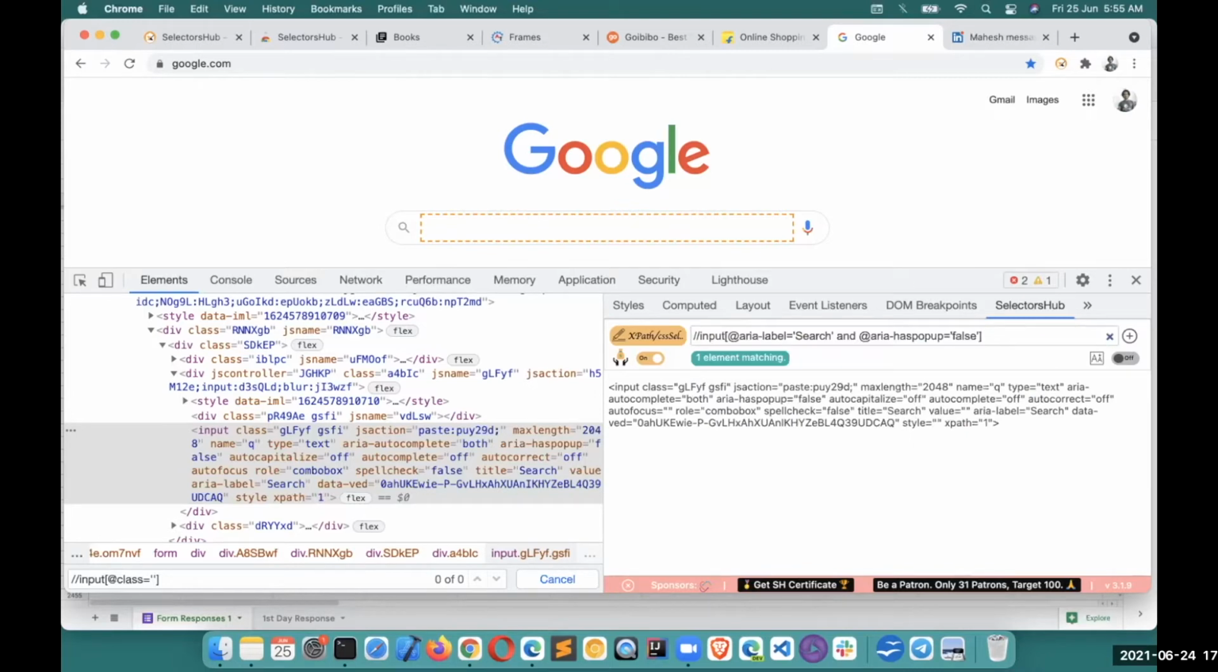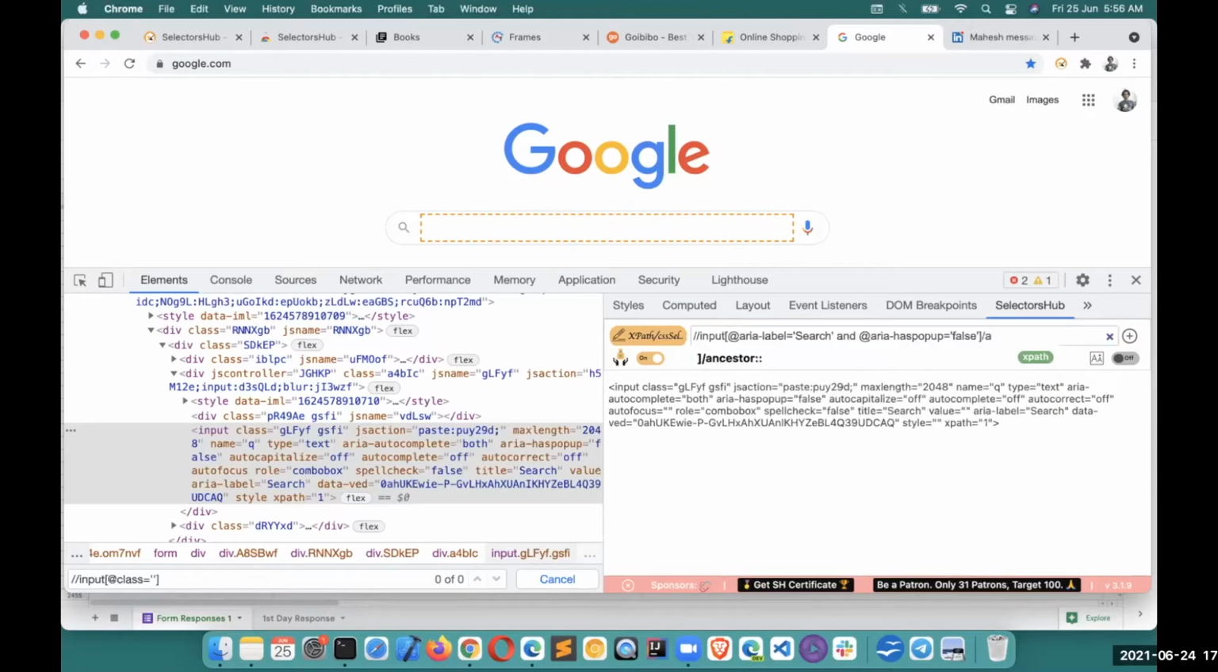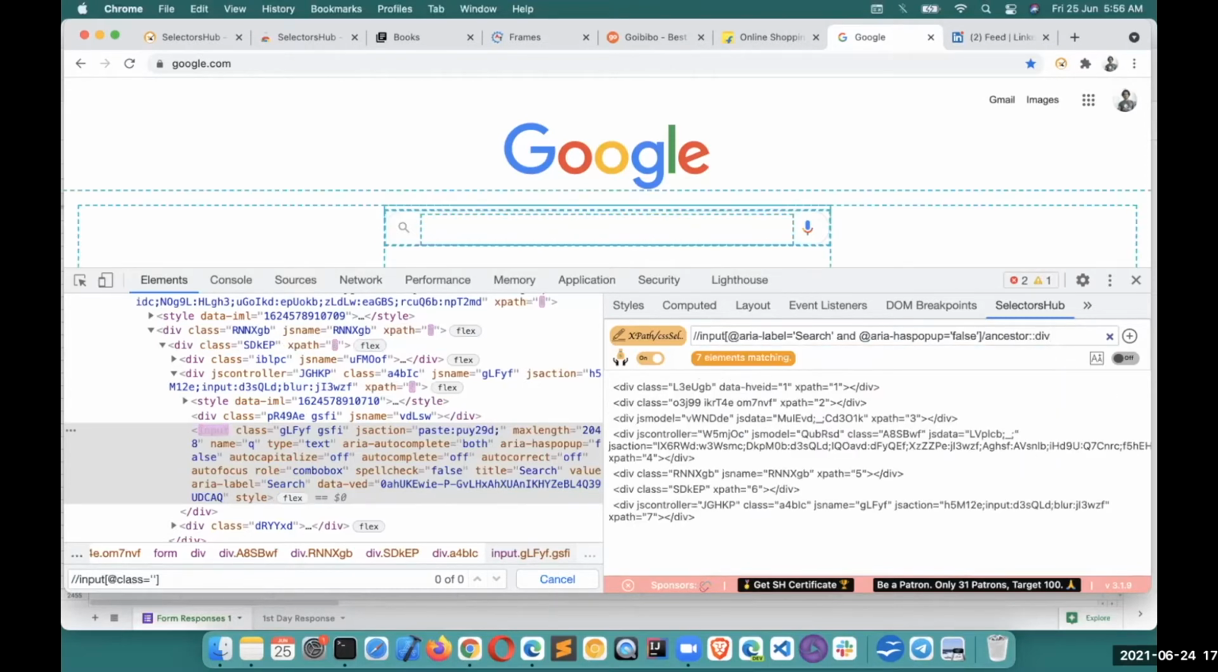You can quickly build your XPath and CSS selector. If you want to use the axes and all, you can do that: as you start typing ancestor or axes, it gives all those auto-suggestions. You just start typing, and you will get each and everything here. So this really helps you a lot.